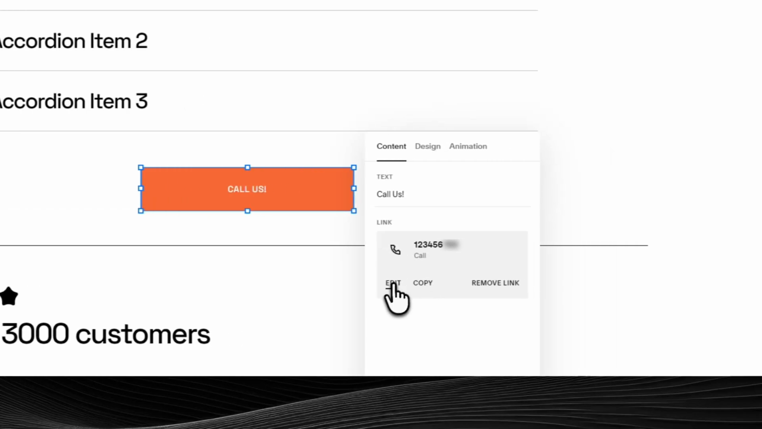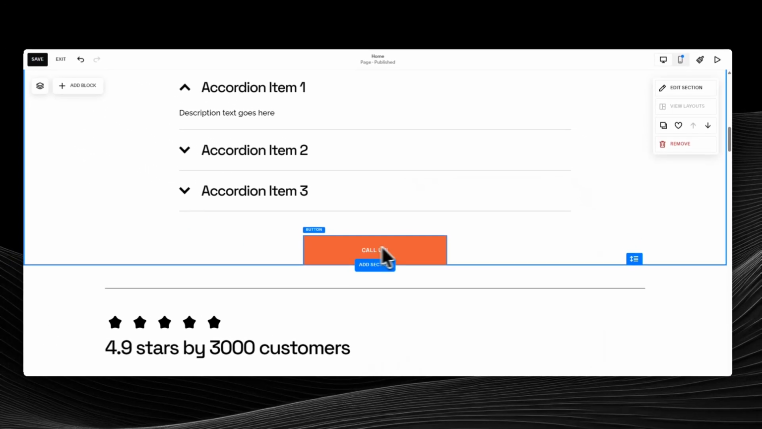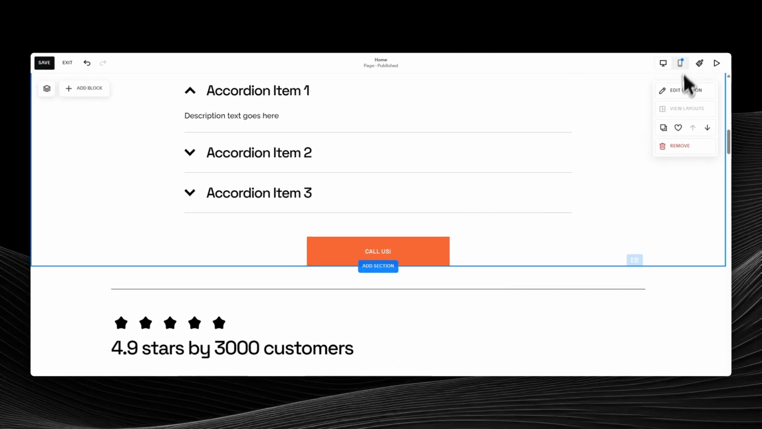After saving your changes, it's a good idea to test the button to make sure it works as expected, especially on mobile devices where Click to Call is most commonly used. With just a few quick edits, you can make it much easier for visitors to reach you directly from your site.